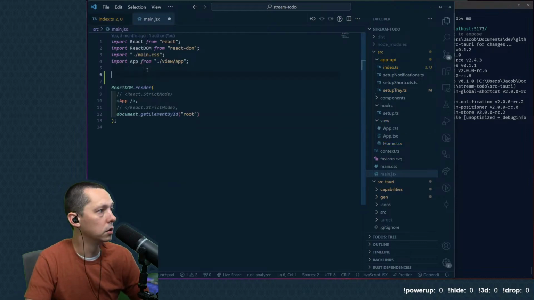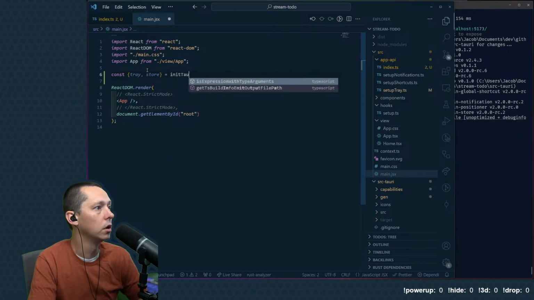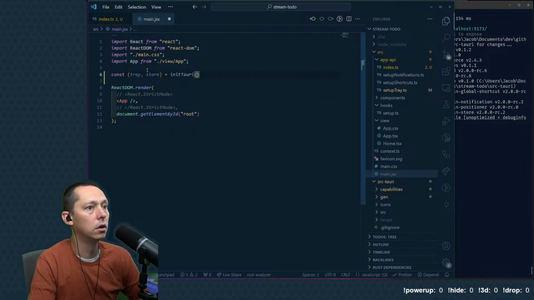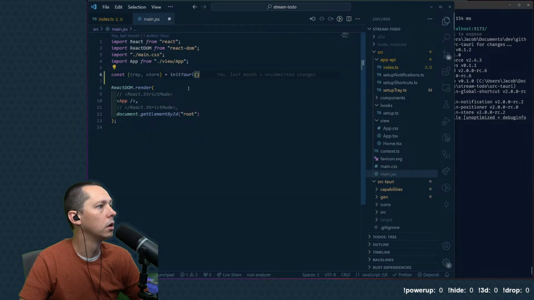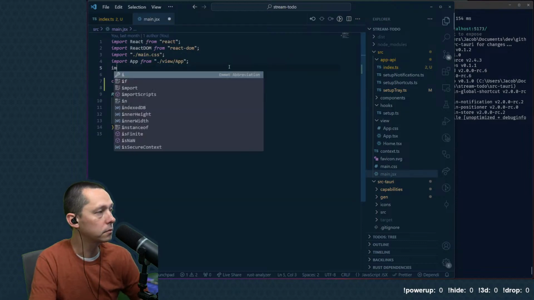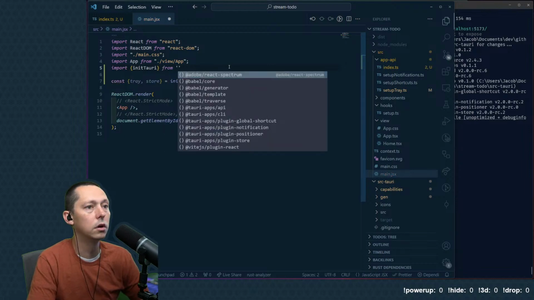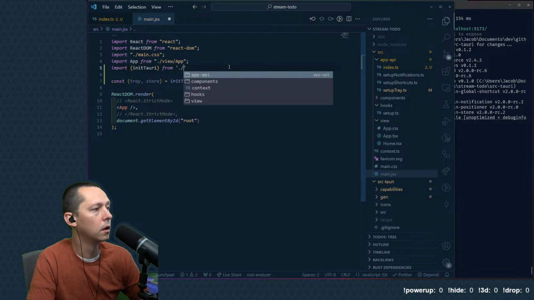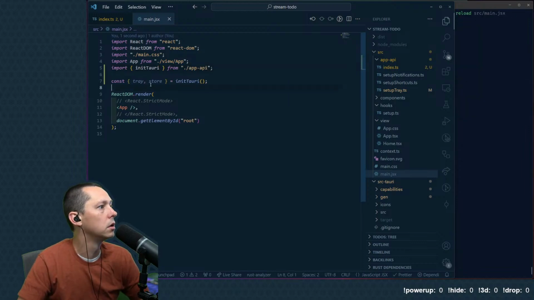So now if we go here, let's see if this top level await works. Await tray and store equals initTauri. And that would be in our app API. It is exported, initTauri, from app API index.